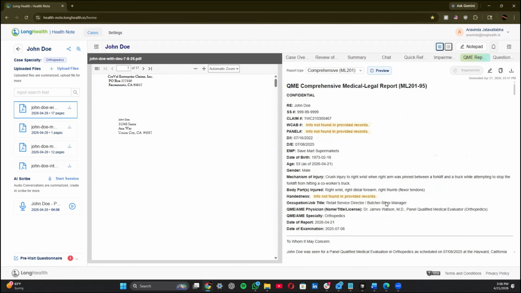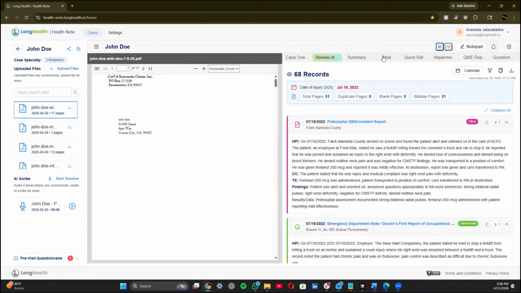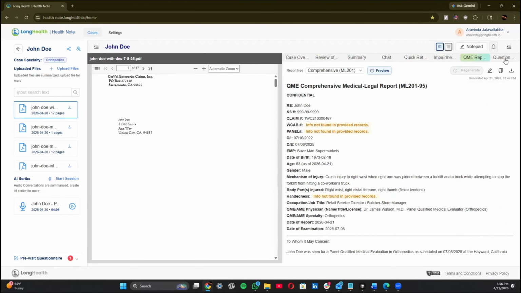And once you're satisfied with the entire report after editing all the information, you can always download this report either as a docx as well as a PDF right here. And this is applicable for all of the reports that we have, including review of records, summary, quick reference, QME report, and the questionnaire. So you can always download it and save it as a local copy on your own computer for your review.